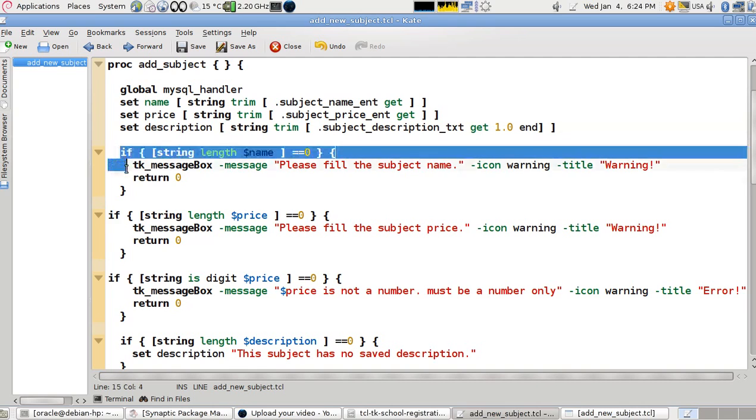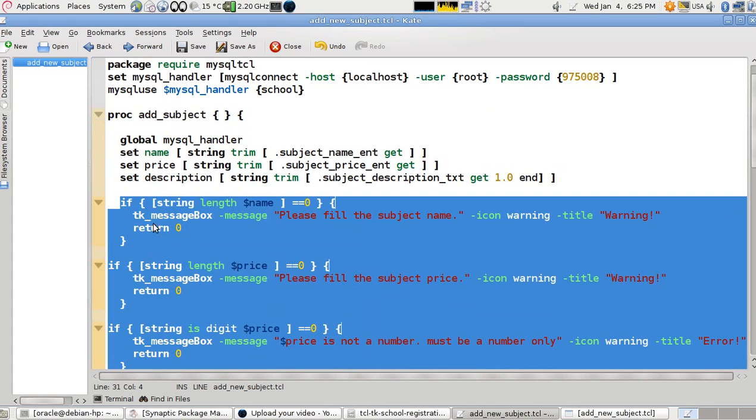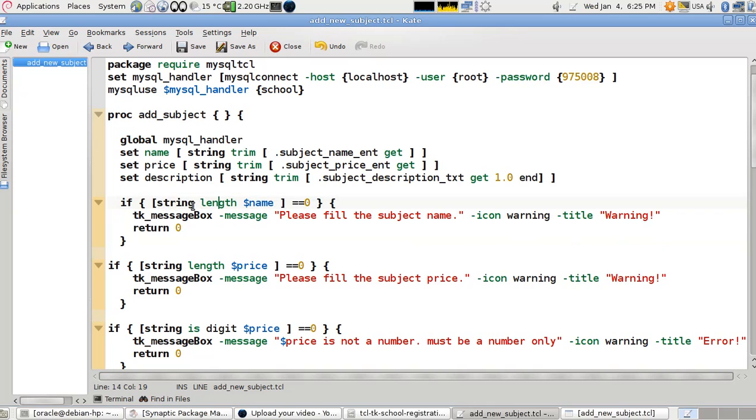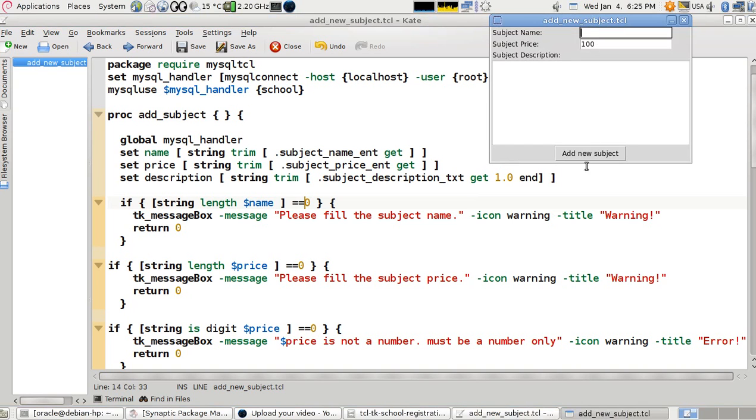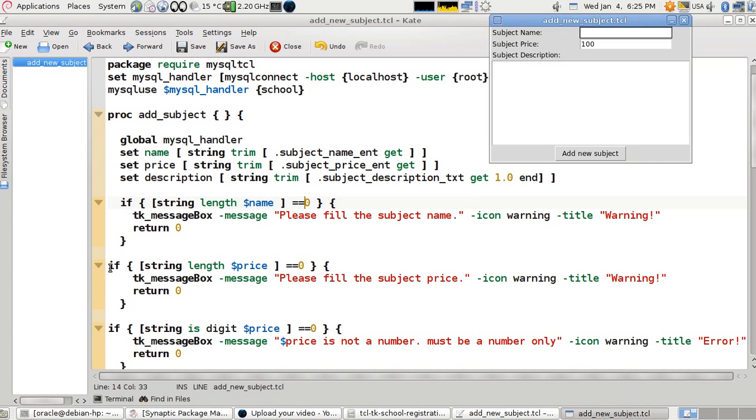And then I'm making data validation. So what I'm saying here is that if the string length of the subject name is 0, that means it has nothing. So it will warn you, telling you to please fill the subject name. The rest is the same for the price.